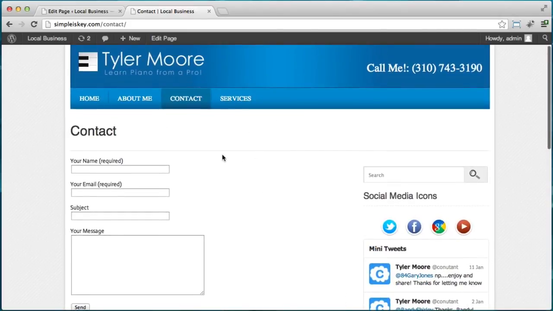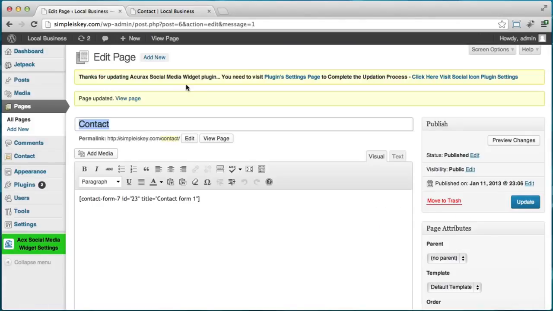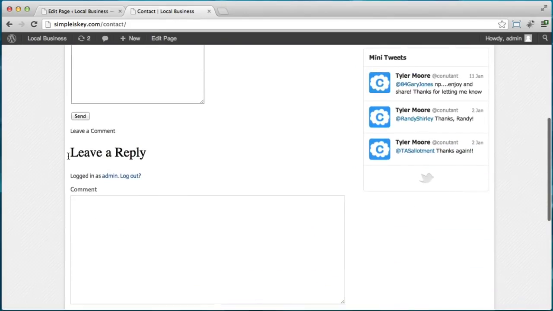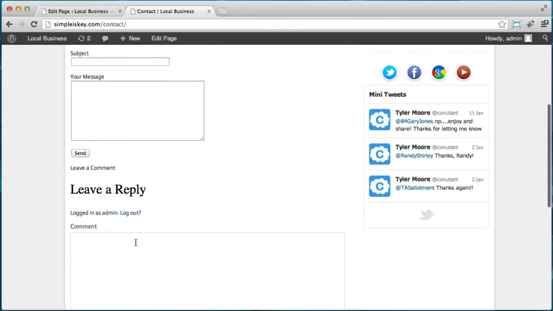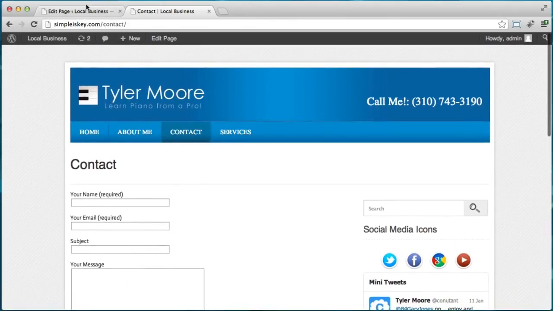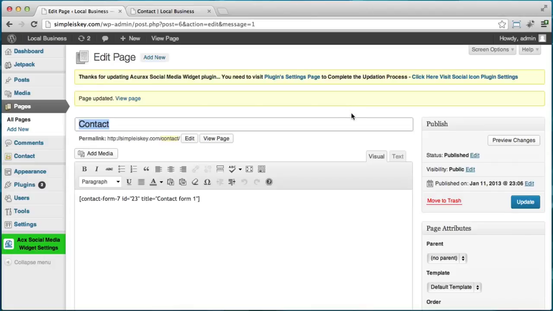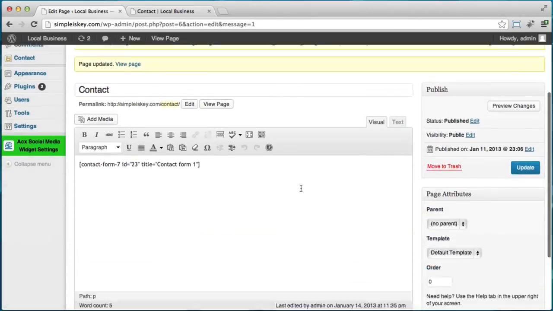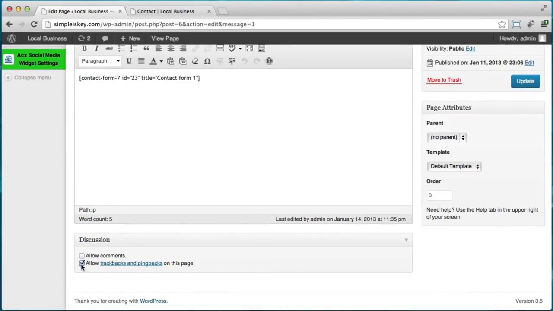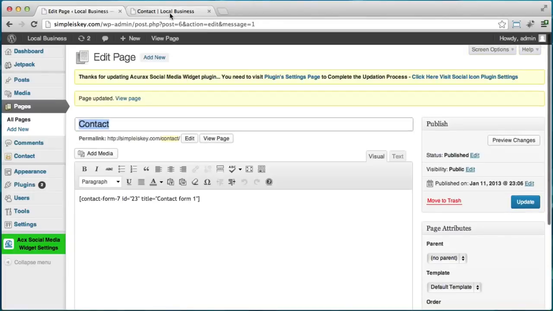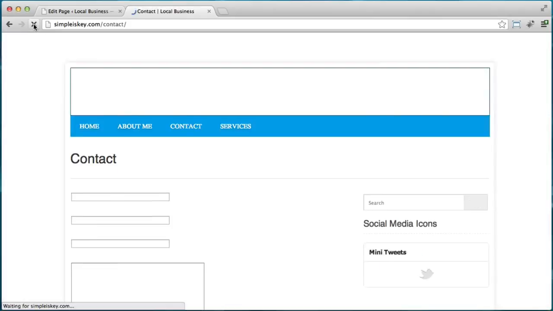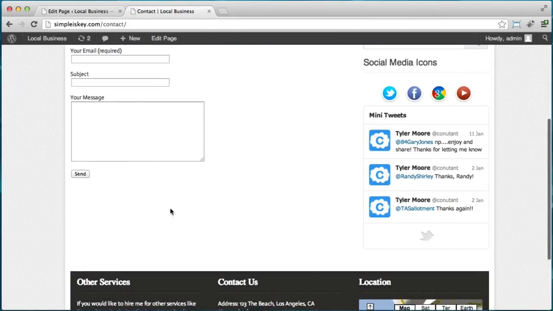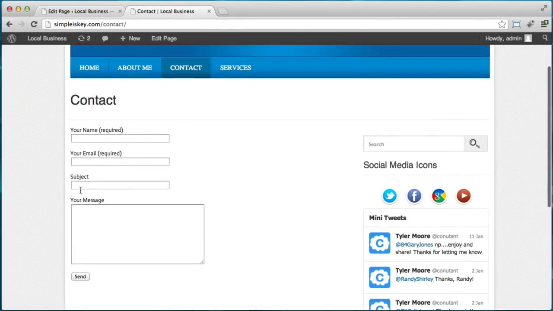That's pretty easy. If we go back here, maybe we don't want people to leave a reply. That might confuse them. So let's remove that. And if you remember how to do that, we go to screen options. Make sure discussion is checked. Scroll down, uncheck allow comments, uncheck allow trackbacks, then press update. Now if we refresh this, we can see that the reply area is gone and we have the contact form.